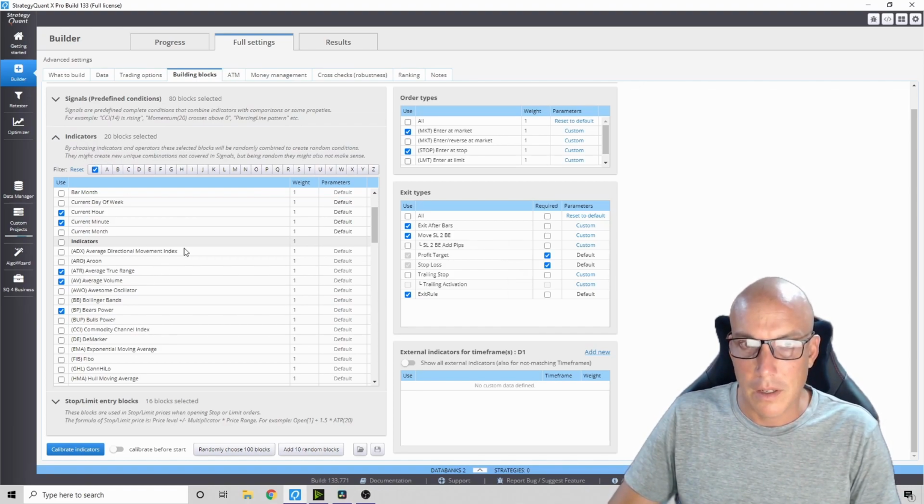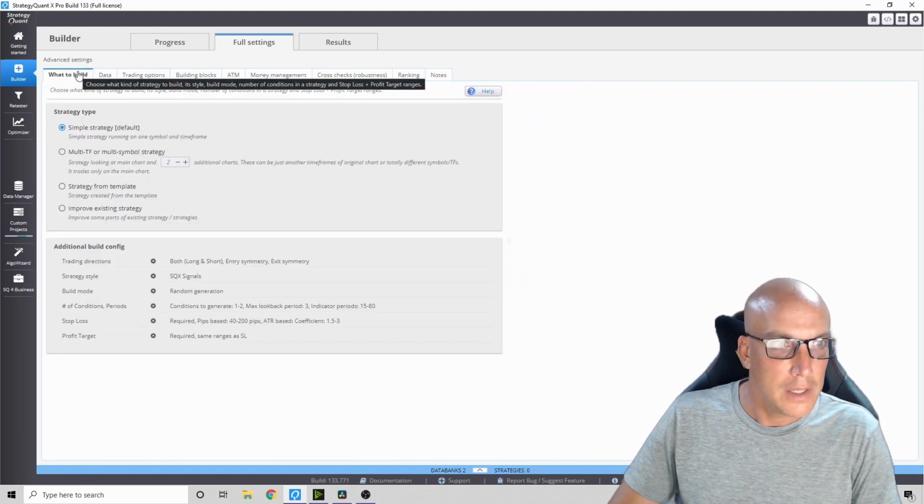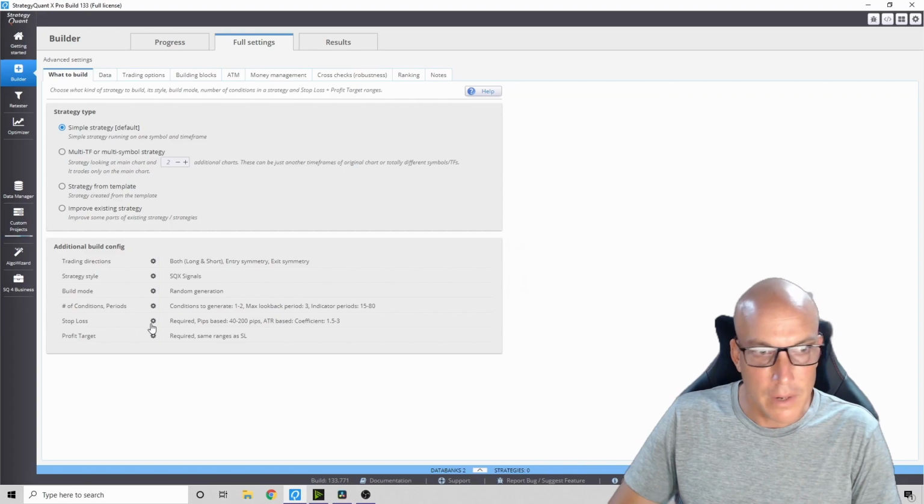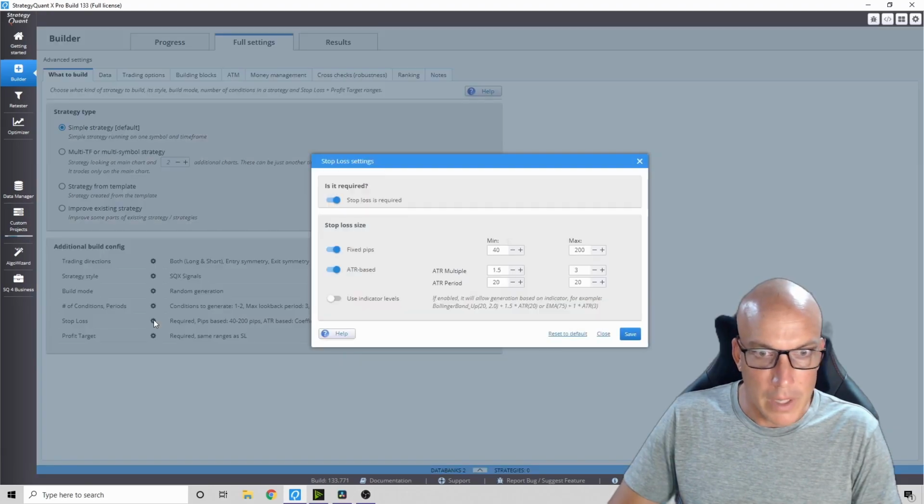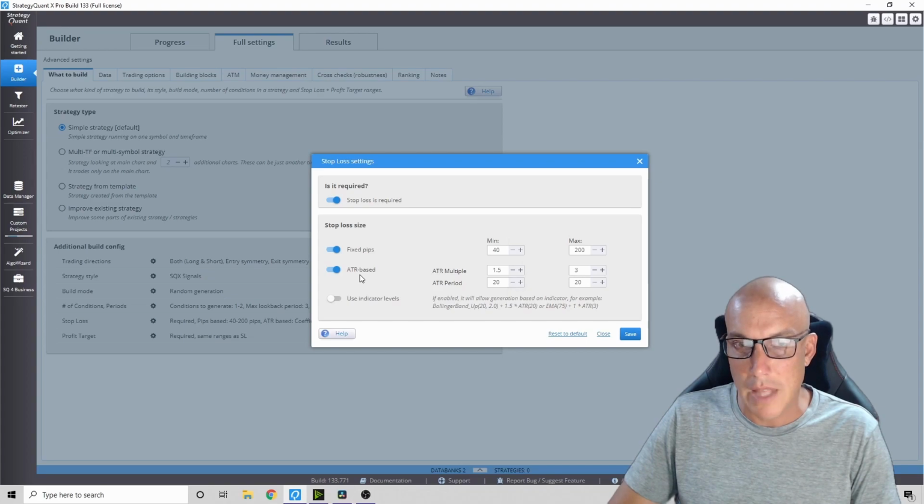Now, where am I going to find that? Oh, here it is, the stop loss. Got it. Okay, stop loss. Yes, ATR based stop loss. Now this is what people wanted to know, if they could use that magical 1.5 stop loss amount.